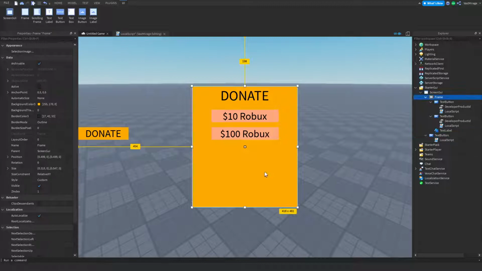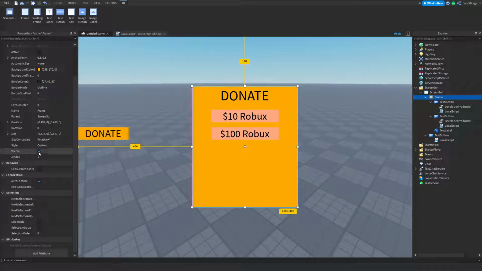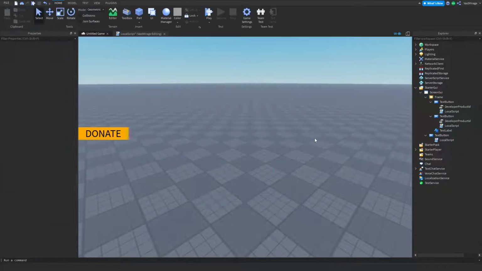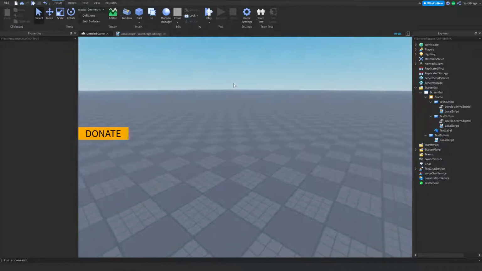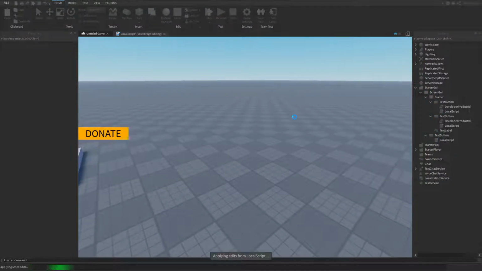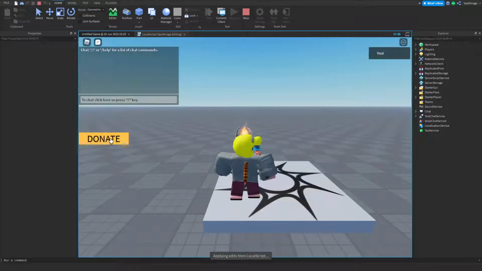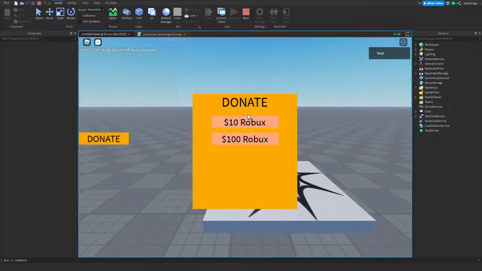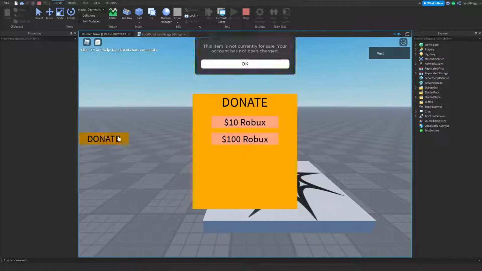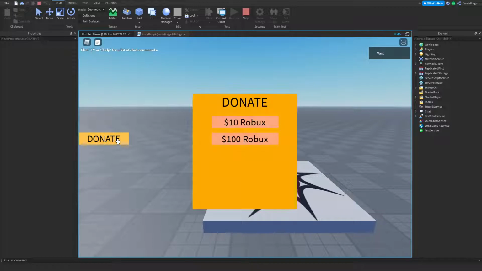And I want to set this to not visible by default. Click on that. Play the game. And it should work. Click on the button, it opens up. I can click these, they still work. I can close it and open it as much as I want.